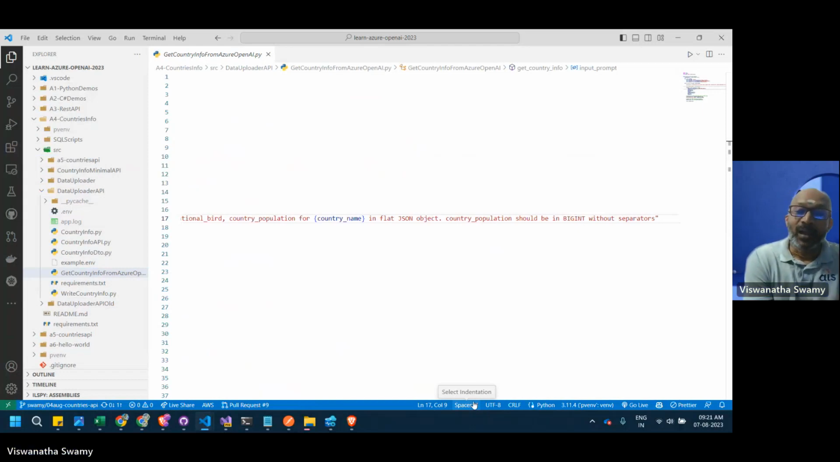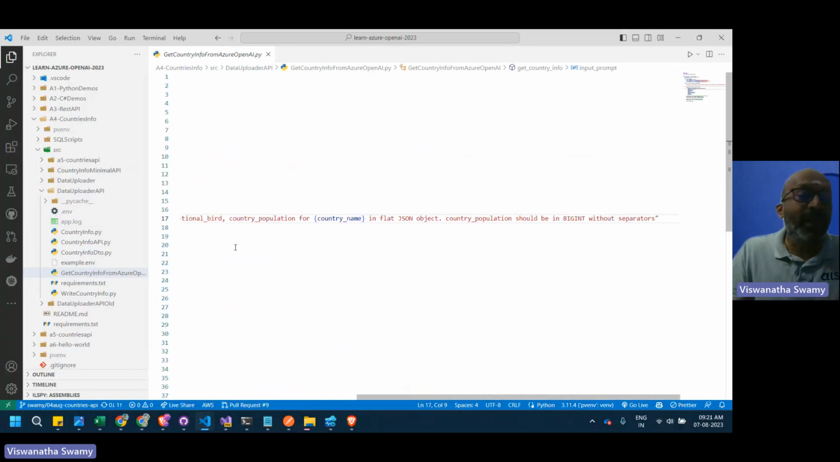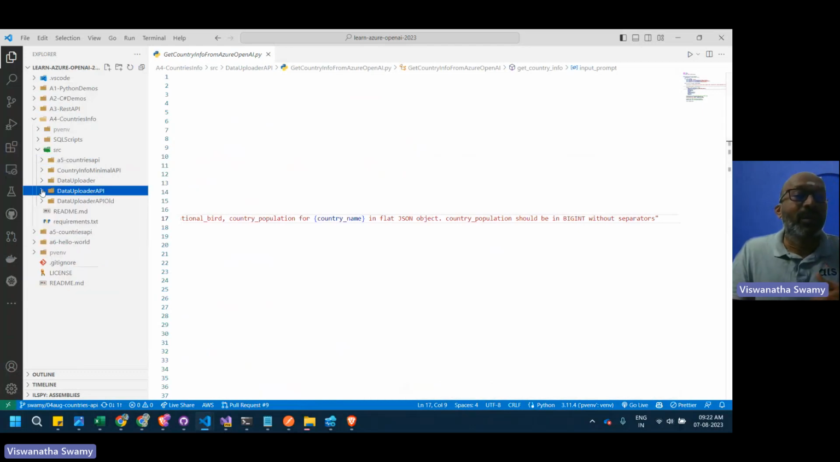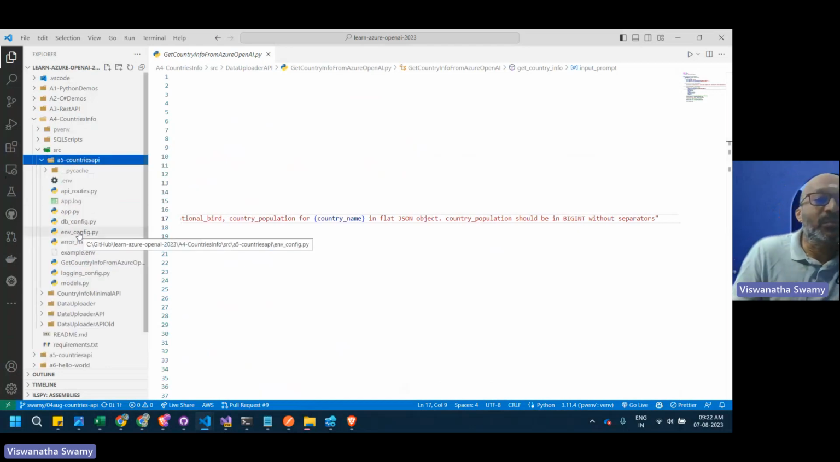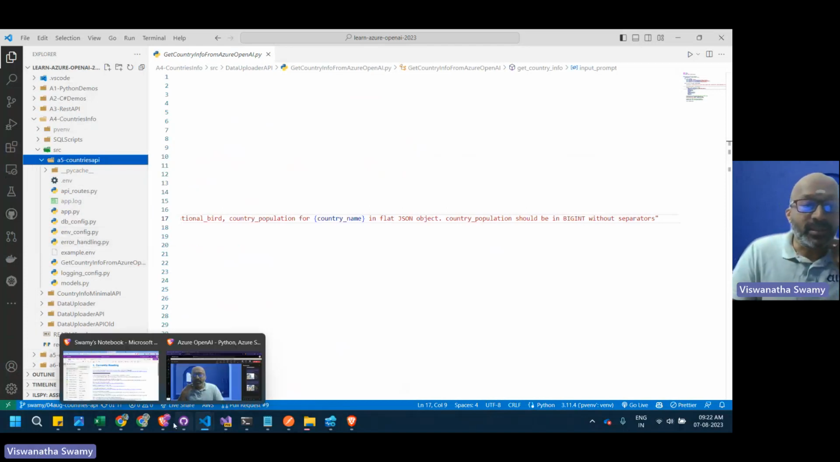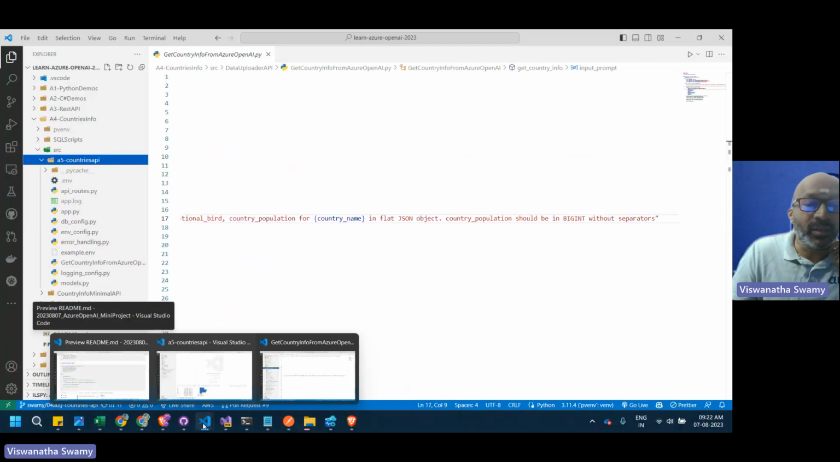And then again, our prompt engineering will come into play. So this was my second step. And after that, the third step was to create it with the Flask API. Okay, so let's discuss that before we see it getting executed.